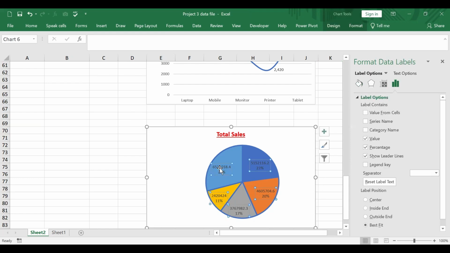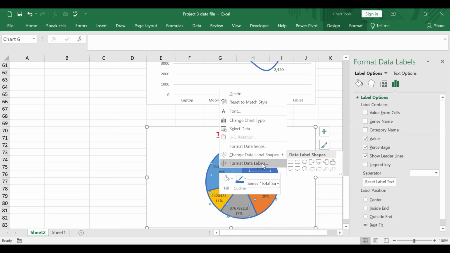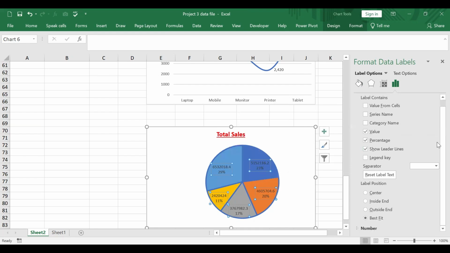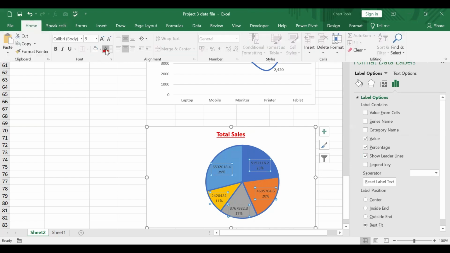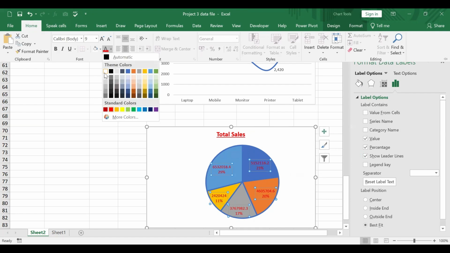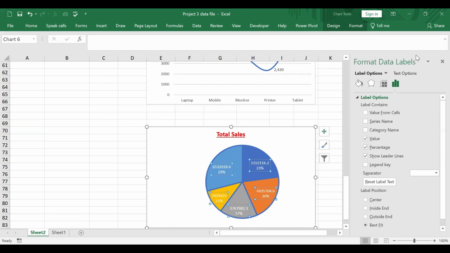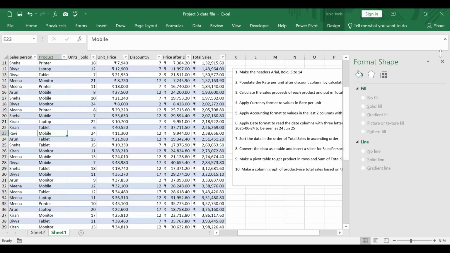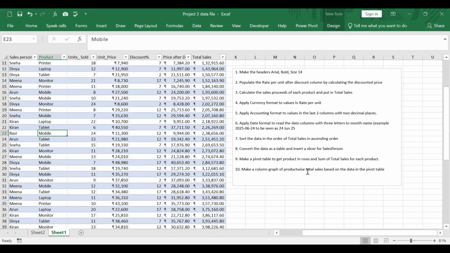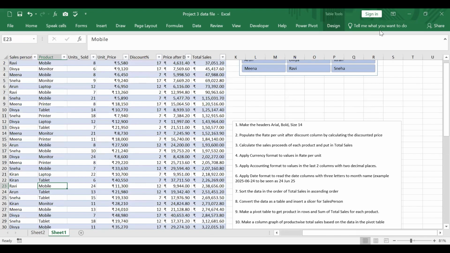I can make it white. So again, format data labels, and the color I can change. I can change the color to white. So this much covers all the things which are asked here. But of course, I have shown much. I can remove this one. There is even more beyond that. So practice, everything depends on practice.